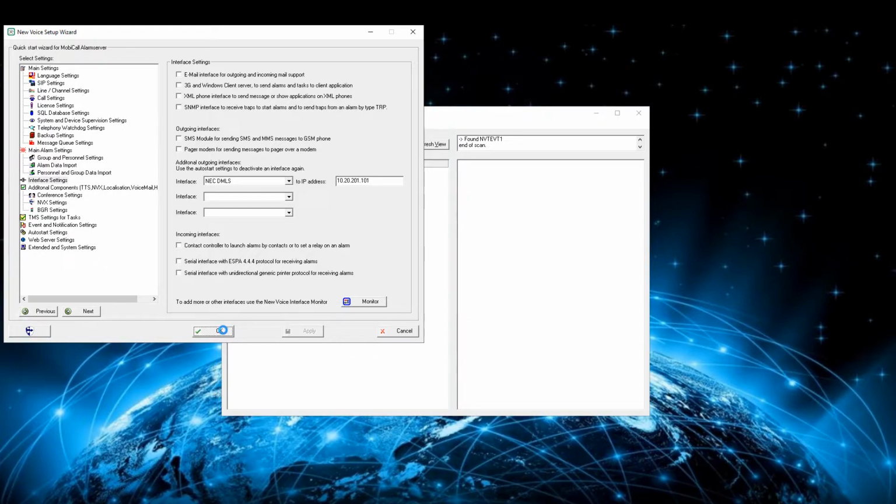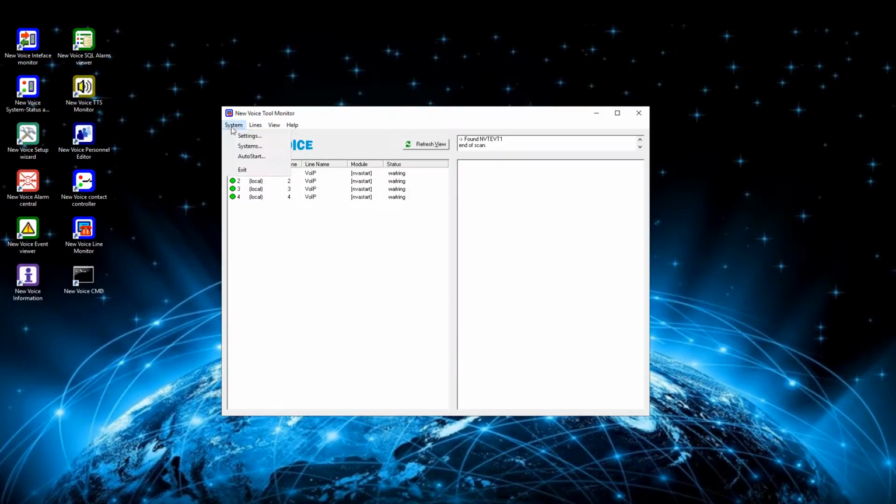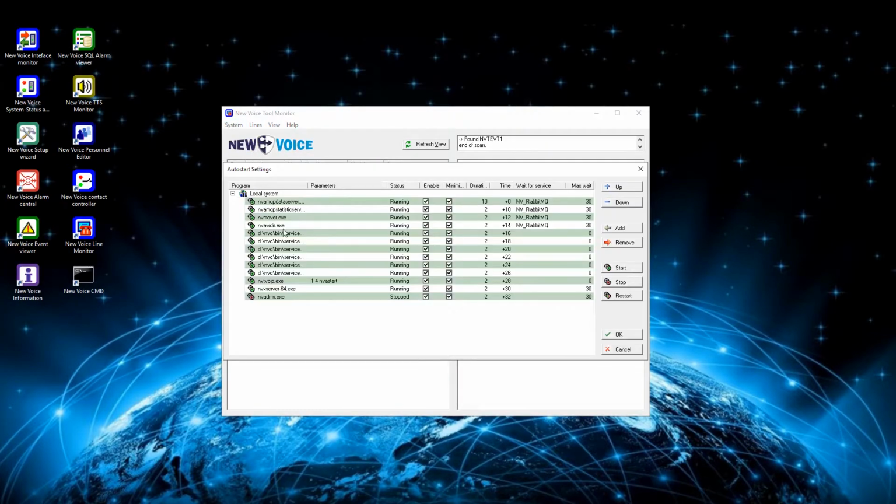Now open up the new voice line monitor. In the left top corner select System and click on Auto Start. In the Auto Start now the NVADMS.X should be added by the new voice setup wizard. Start the interface by selecting the NVADMS.X and click at the right side on Start.